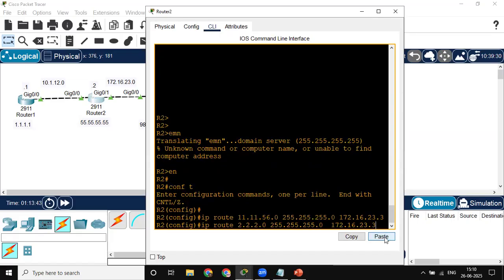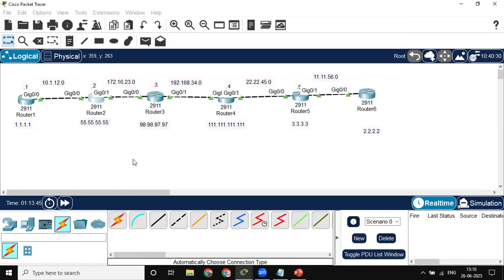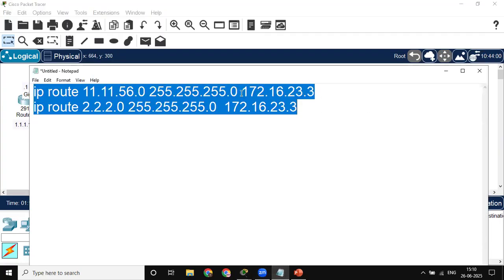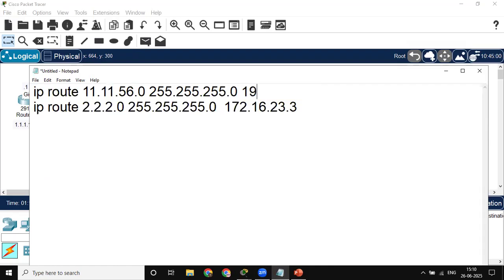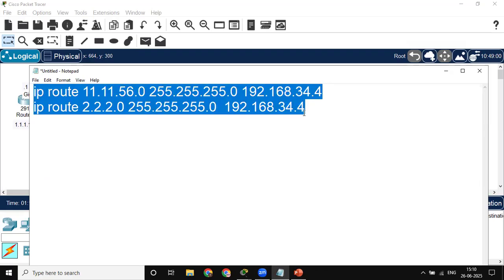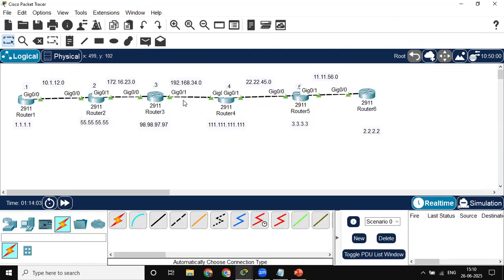Paste. Enter. Done in R2. For R3, what is the 192.168.34.4? Copy. Paste. Copy completely. Go to R3.